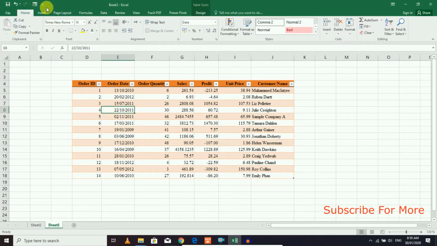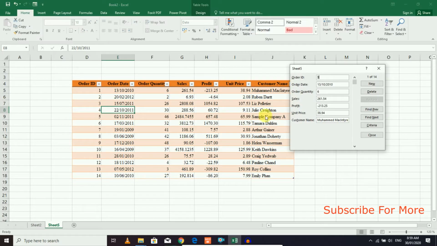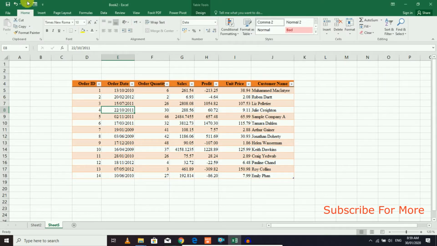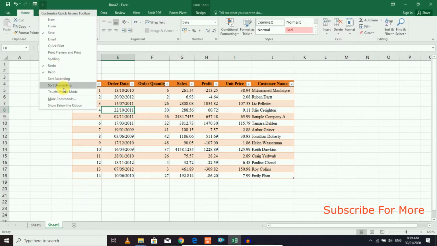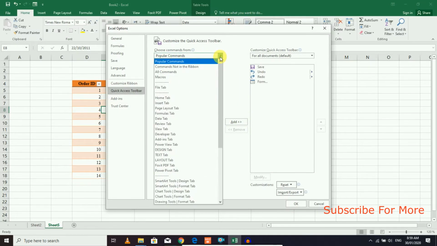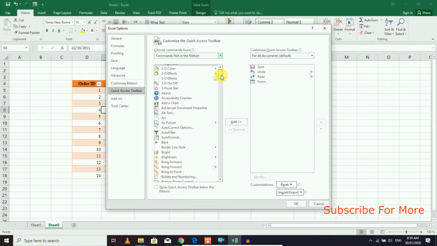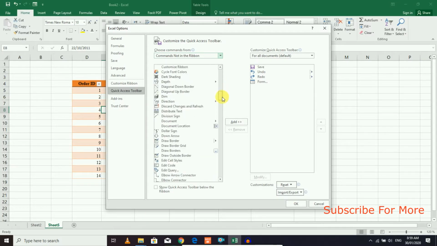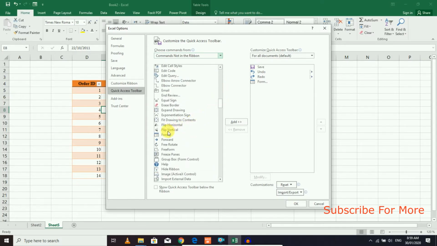For that you have to go to the Quick Access Toolbar, and I have already made this. This is the data entry form. But how can you bring this to the Quick Access bar? You have to click on this, go to More Commands, and not Popular Commands, not All Commands, but Commands Not in the Ribbon. After that you have to go to the F category, and from there click on this Form, and add it.